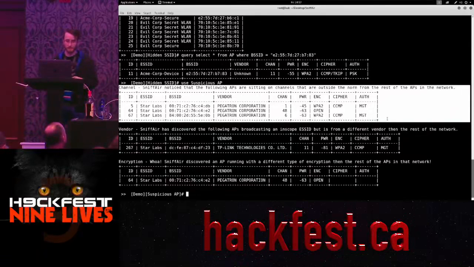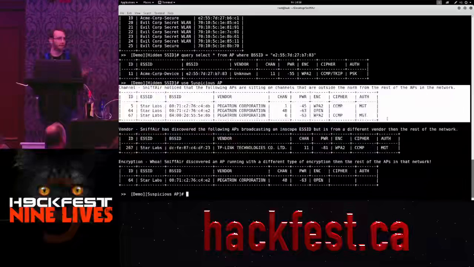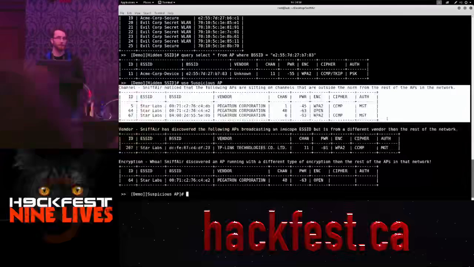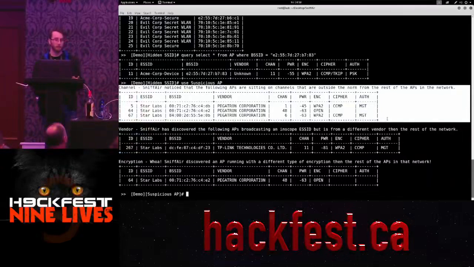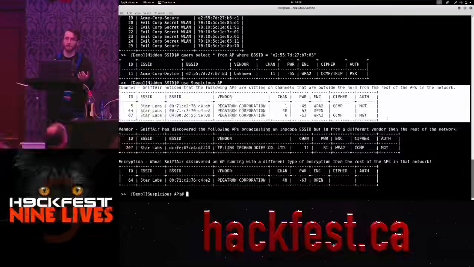The next one is vendor. So we discovered that an access point is using a completely different vendor than any of the other ones in the environment. Maybe that's a test. Maybe that's something that, hey, we should go and talk to the client about and see if they're aware of. Or maybe this is actually an access point stood up somewhere and someone is maliciously trying to attack the network. The final one is encryption.